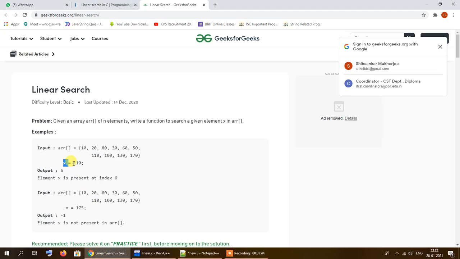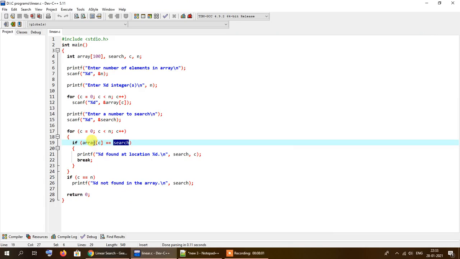So in this case, if 110 is found at index 6, it will simply output a message that the number 110 that we wanted to search was found at position 6, and after that there is no point in continuing the search any further, because the number that we wanted to find has already been located. So we'll break out of the for loop using a break statement.